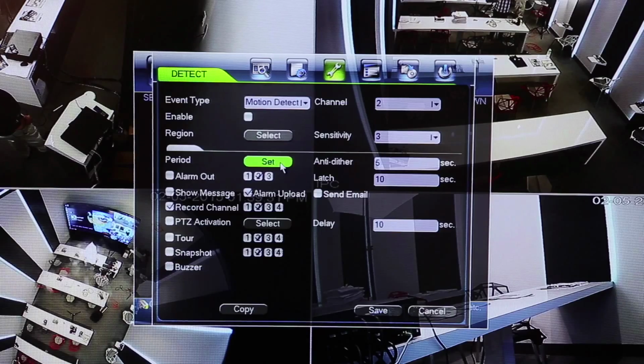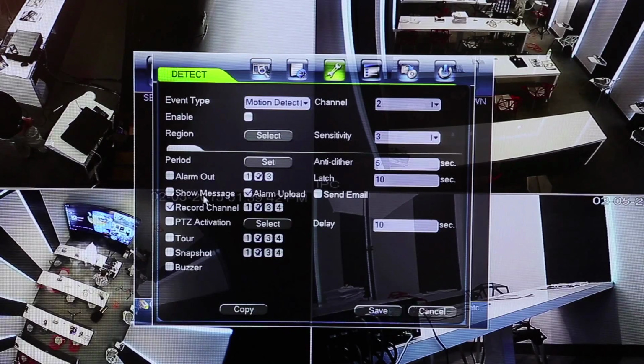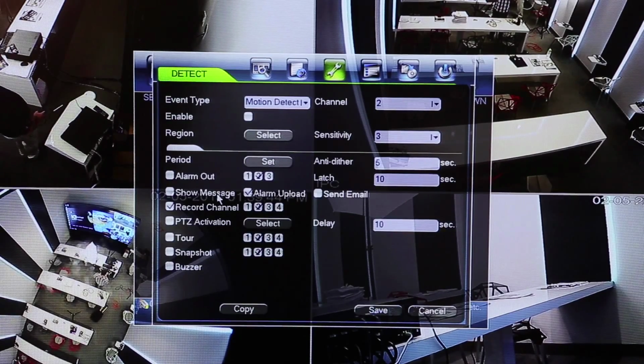I can tie it into alarm contacts. So if I'm using an alarm output, which most of our recorders have through the Phoenix connector, I can certainly trigger it from here. I can show a message. Say, for example, this unit is sitting in a guard shack somewhere. As soon as motion is detected or video loss happens, it will go to a full screen view and give them a message to let them know, hey, be alert, something's happening on the screen.